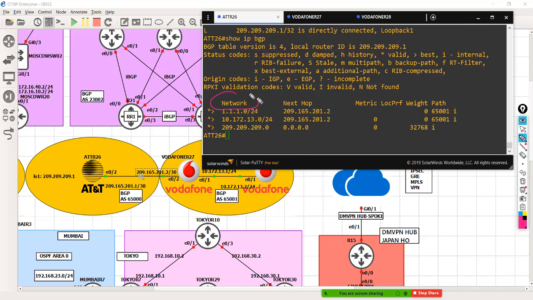These are the destination network. Okay, so from this router I am learning 1.1.1.0/24. So what is my next hop gateway? Next hop gateway in BGP is for the next immediate router.